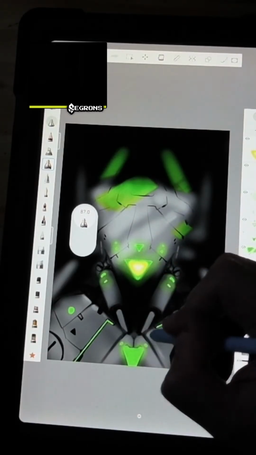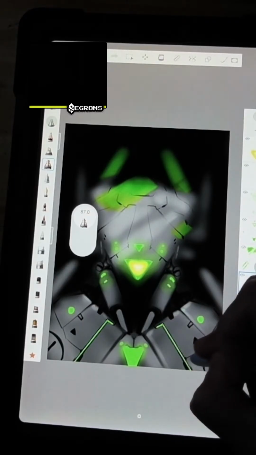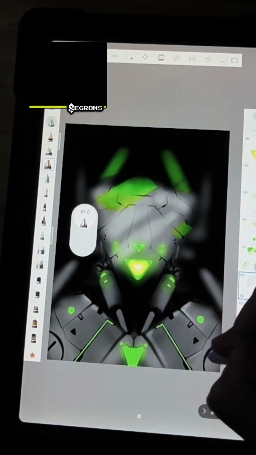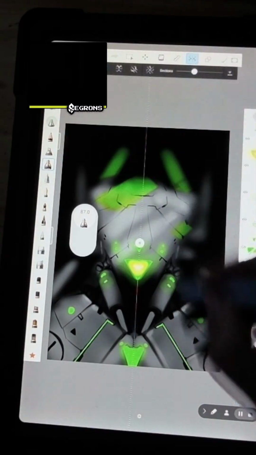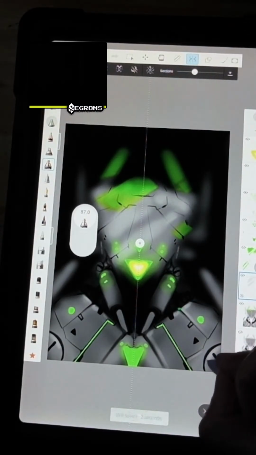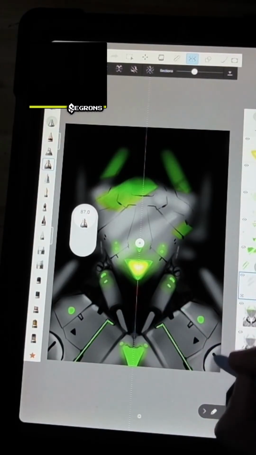Another really nice thing that you can add to a painting like this is the micro scratches. Those are your friends. Those are definitely your friends.